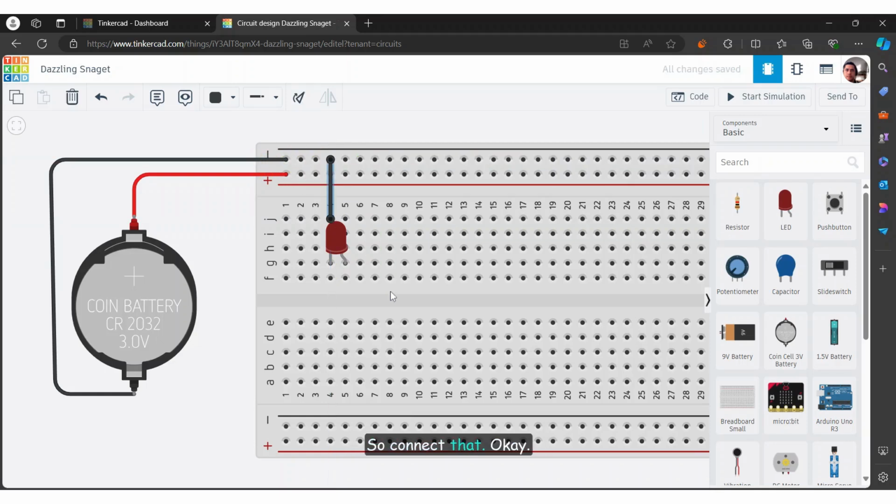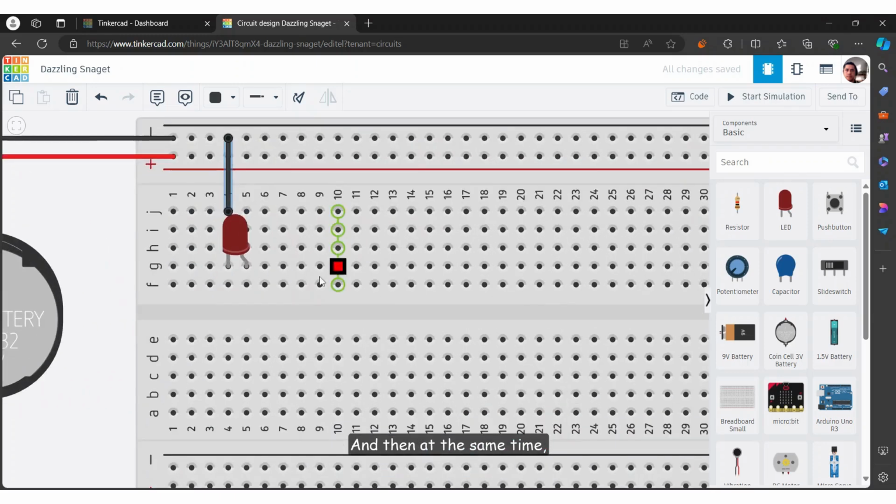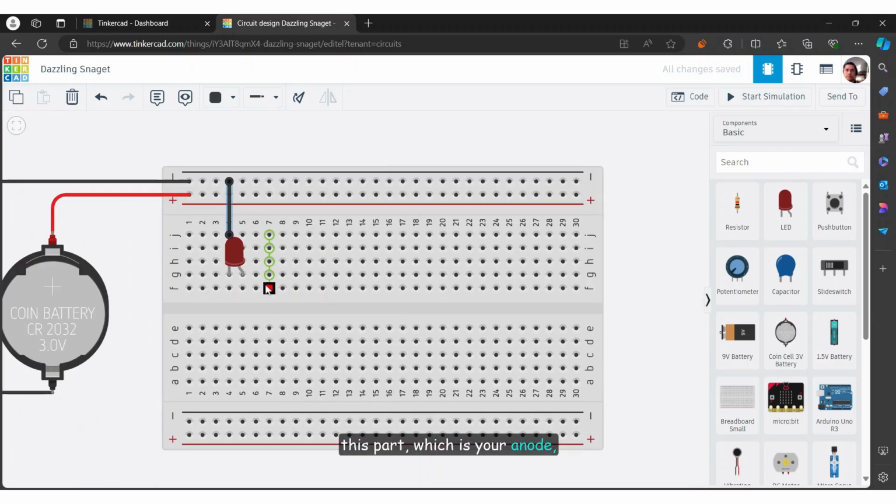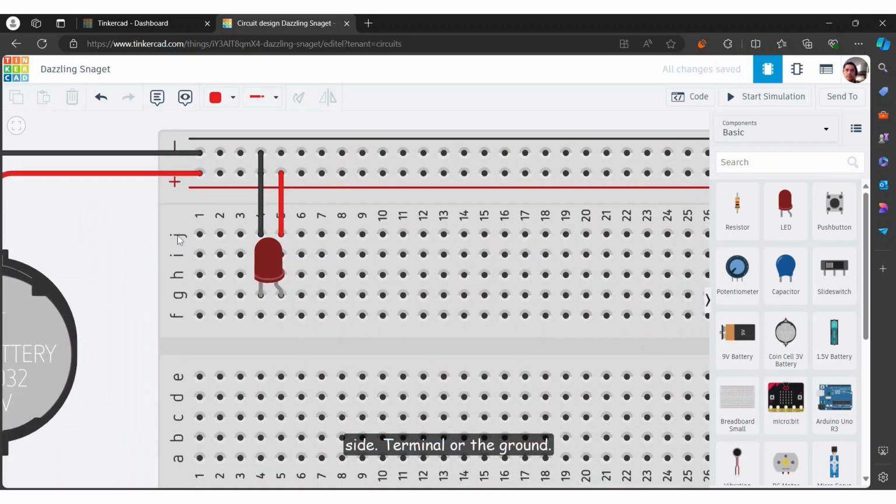Connect that. And at the same time, this part, which is your anode, connect that to the positive side. Let me just connect that here as well. Click and connect it here. So there you are. I could also change color so that I could distinguish that this wire is for the positive side and this wire is for the negative side terminal or the ground.